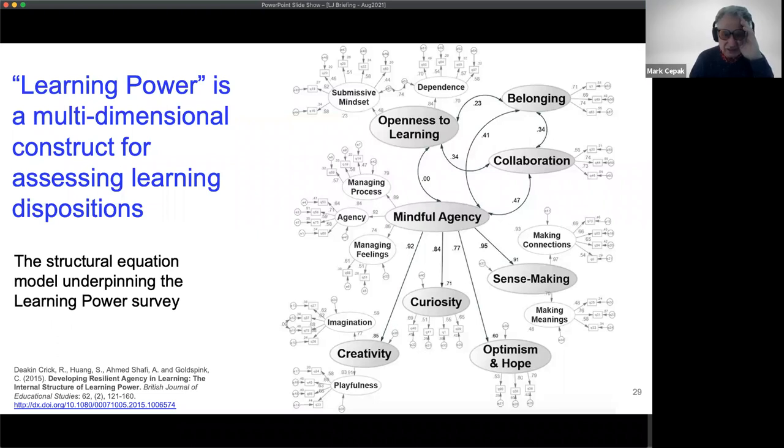Can I just ask a question about those numbers in there, or do I have to read the whole thing? Yeah, it's too complex. It's a structural equation model, and this is showing to what extent each drives the other constructs. So you can't be high on curiosity if you're not also high on mindful agency, for example. It's a way of quantifying how the different variables are connected to each other.